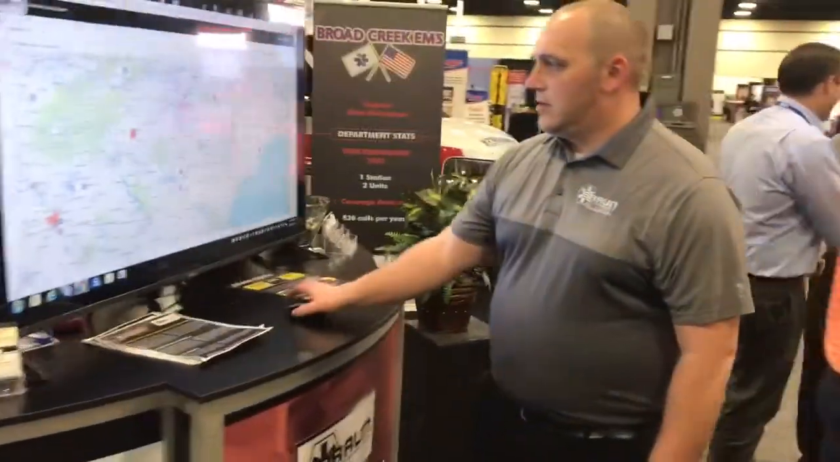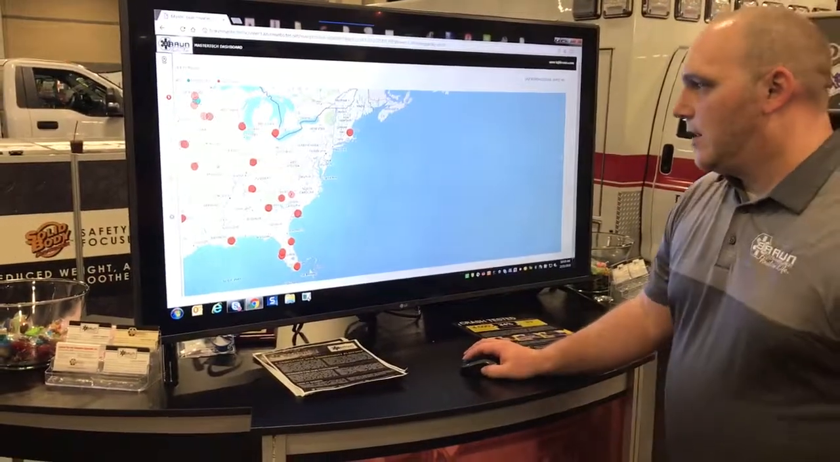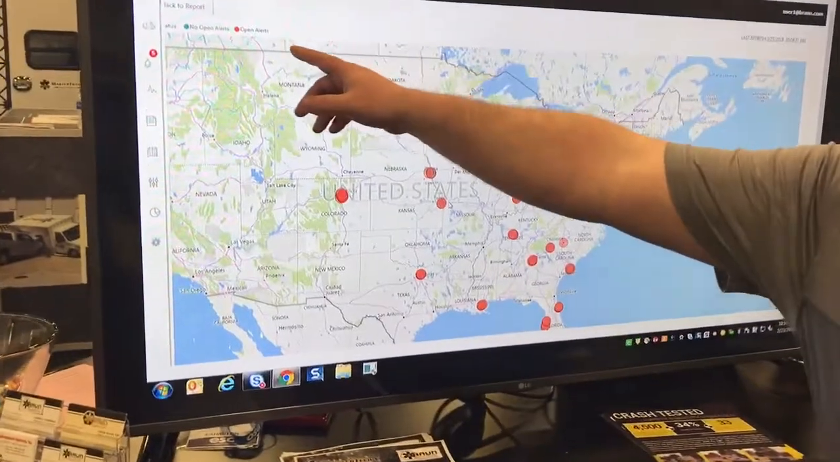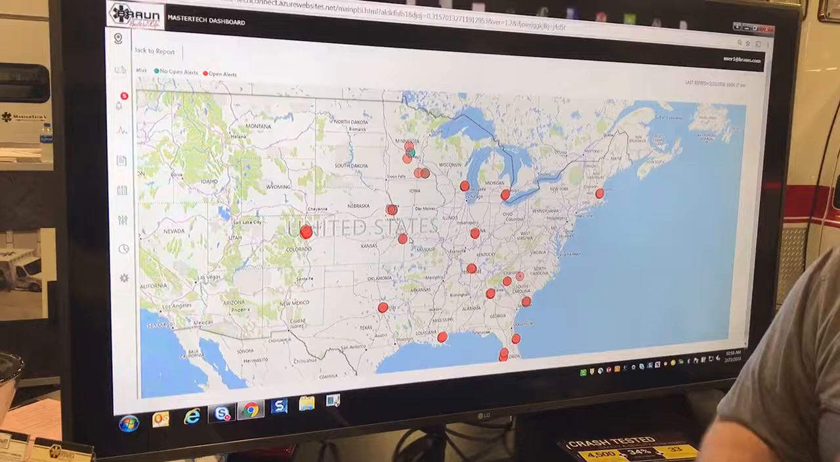Okay. This right here is what your dashboard's going to look like. You can see the map that we have up. On this map, you can see we have all these red dots. A red dot is going to be an open alert. A green dot is going to be no open alerts. Obviously, we're looking for no open alerts. This is a demo setup.